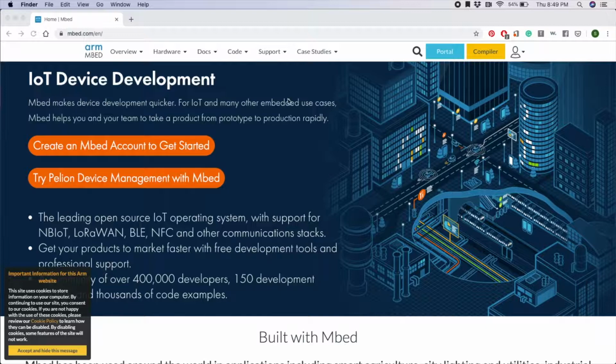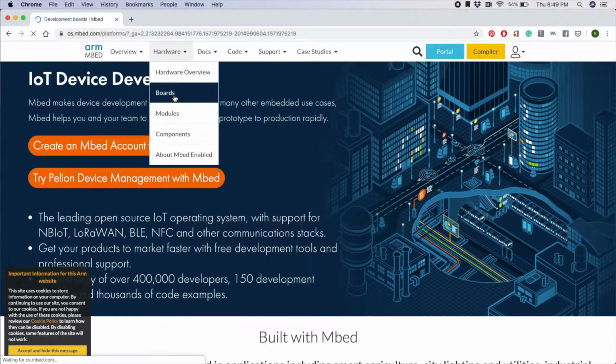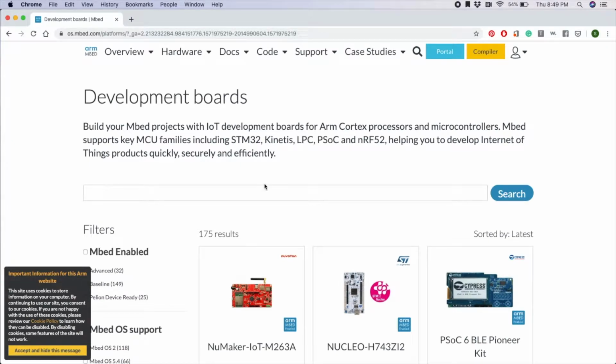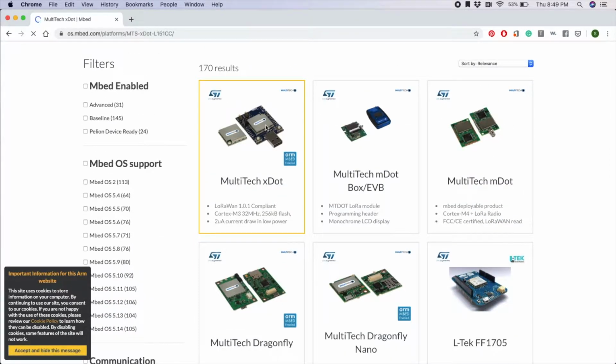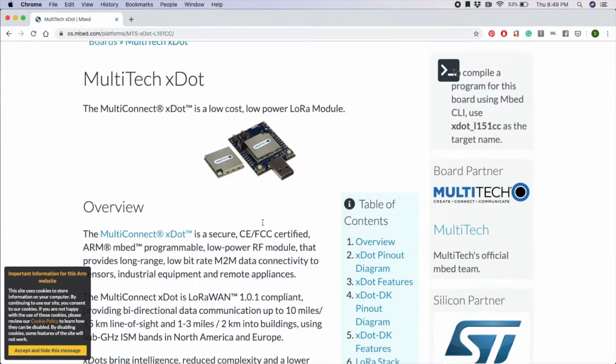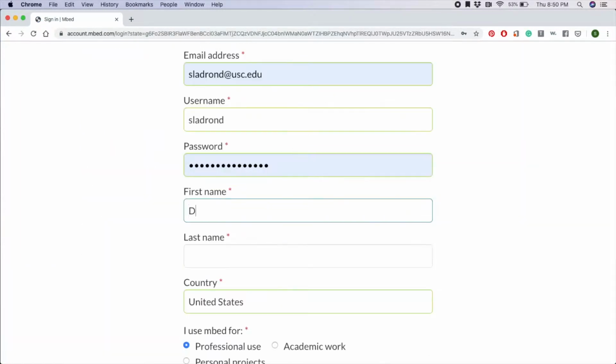First, we will go to mbed.com and select the option Boards under the Hardware menu at the top of the website. Then, we will select the Multitech xDot option and click the option Add to mbed Compiler in the right section of the website. Here, it is required to sign up.